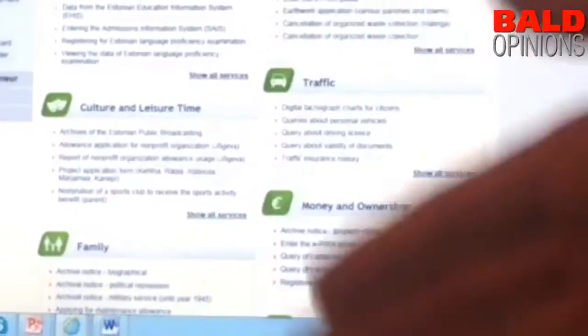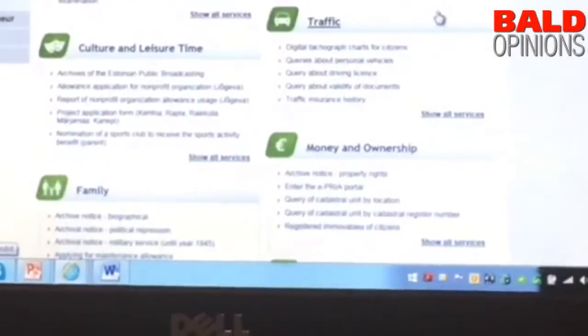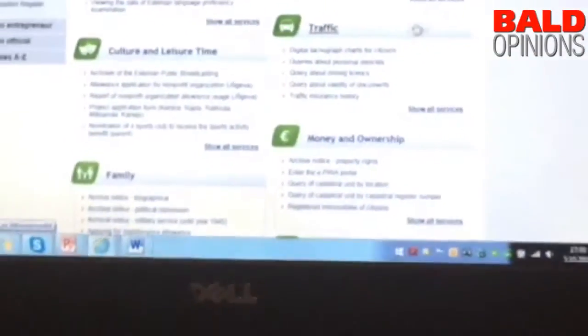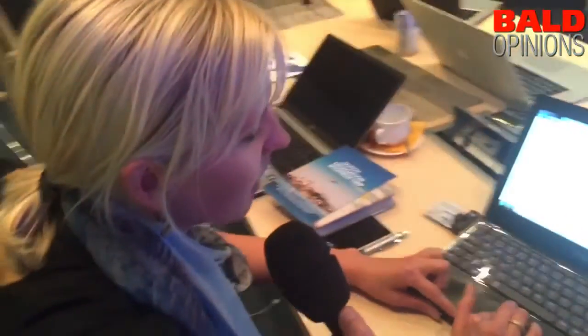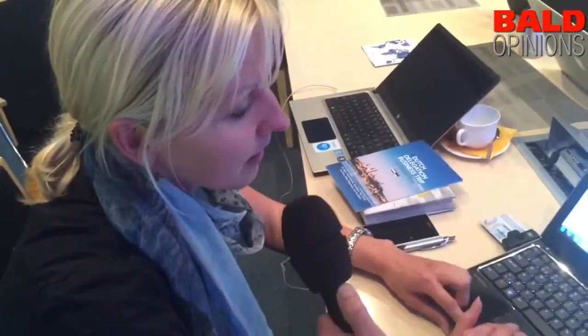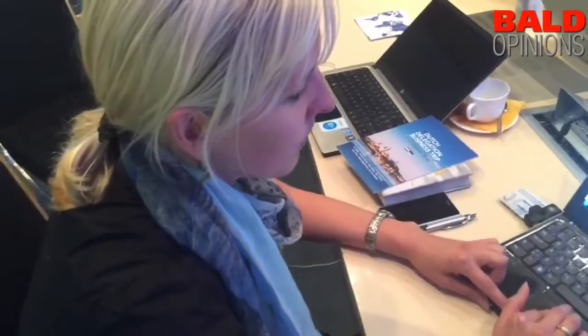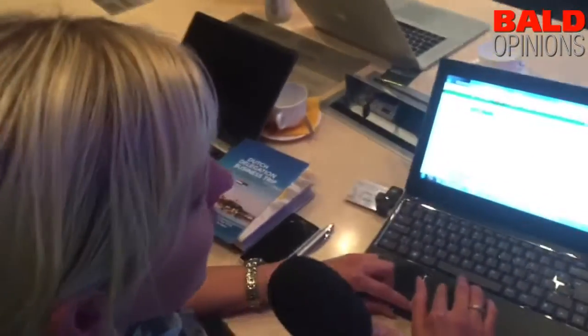You can have all these different services. You can make queries about yourself. Yeah, exactly. Queries about my personal vehicles, about my driving license, and then also a separate topic, state and the citizen. So that's also the voting, for example.